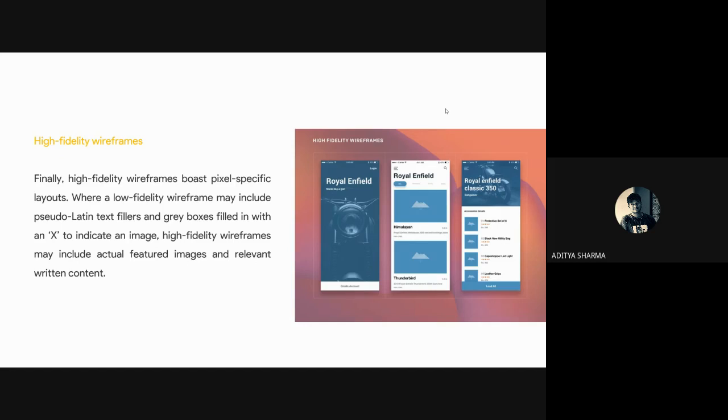They can contain the actual typography, actual images and actual content as well, right? So these are the three levels of wireframing methods: low, mid, and high fidelity wireframing, and the level of detail that they have.